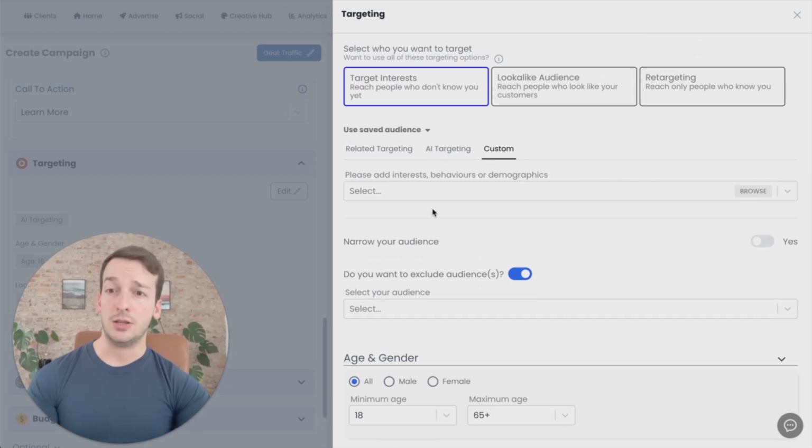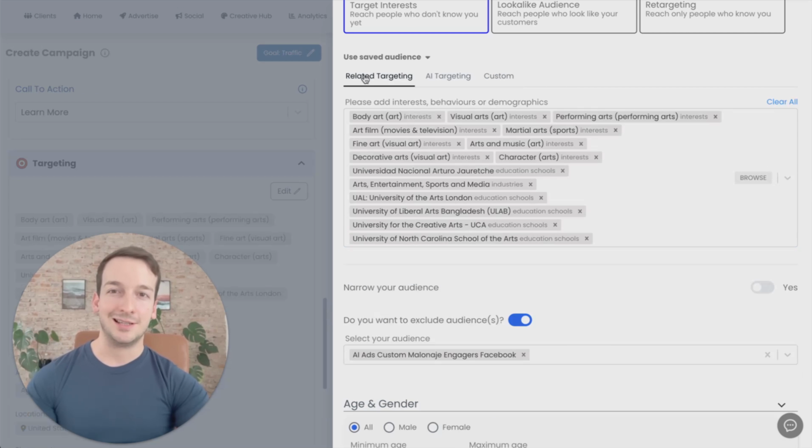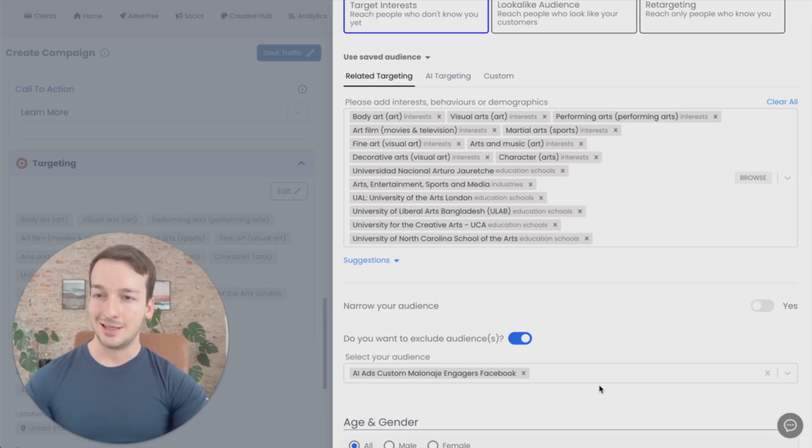So you can say, okay, I only want to reach out to new potential users. You can exclude your previous engagers with your page and just do related targeting. And in that way, you make absolutely sure that the people who have already interacted with your brand are not receiving your ads.